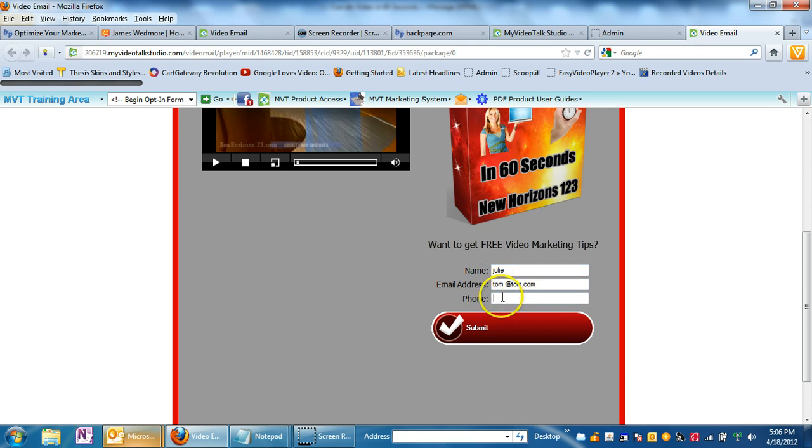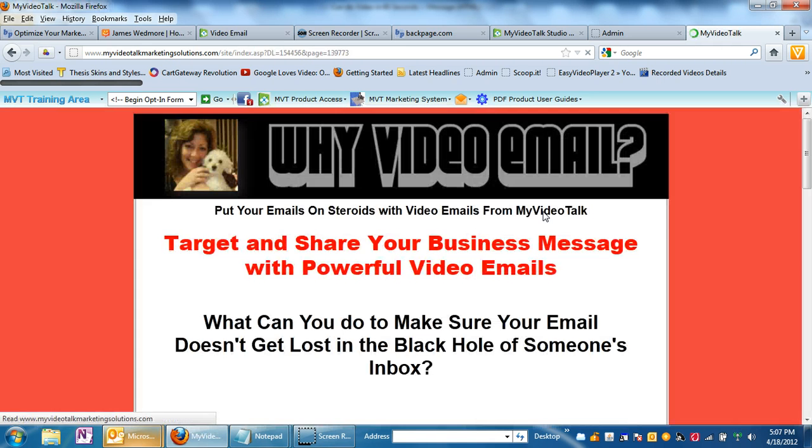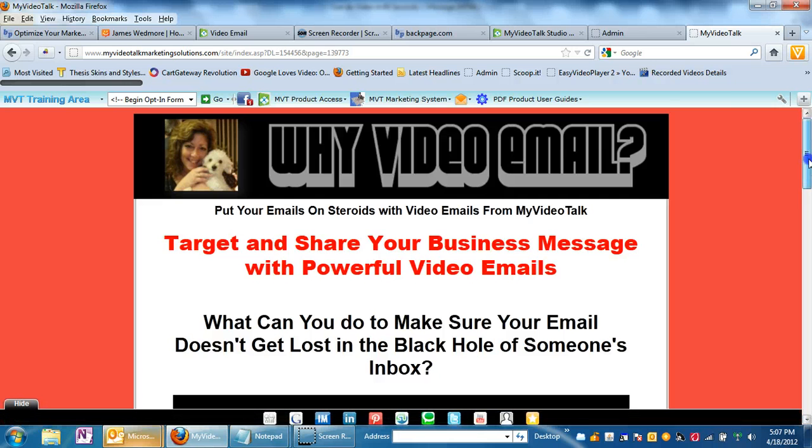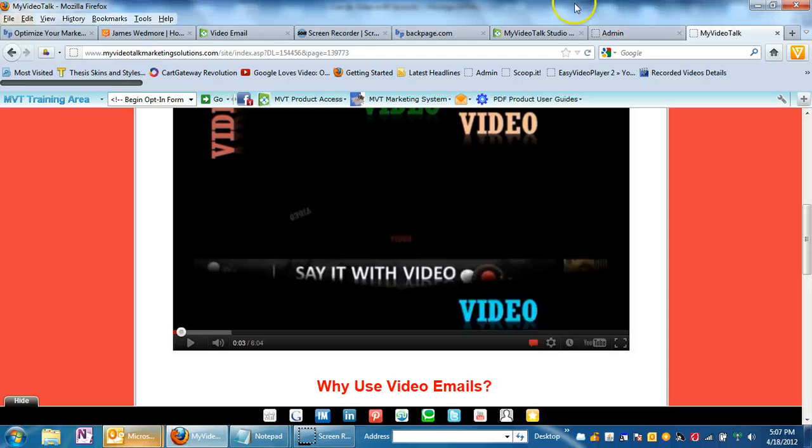If I put in my own, it takes me to a different page. That's just the way the system works, because you don't want to be collecting the same information from the same people and giving them the same pages. That's not good practice. So let's see. Now we have to come in here and put in our code and hit submit. And there you go. That took them right to my sales page that I created.